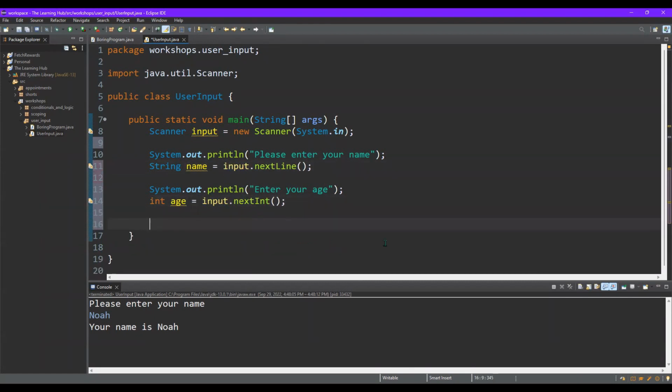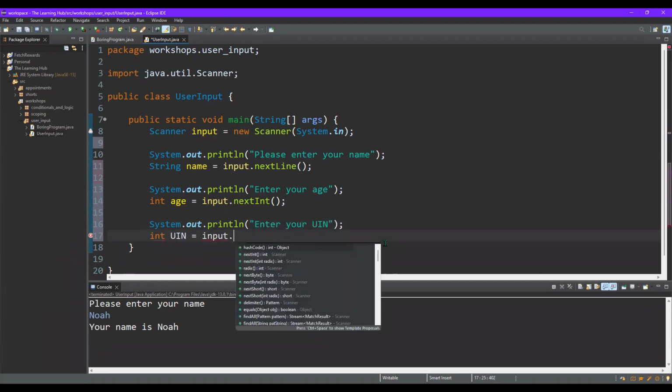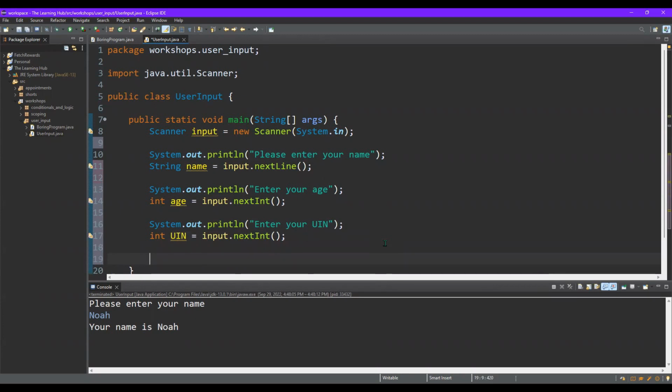So we need their UIN to print out a message. Enter your UIN, and then retrieve that. And lastly, we have the major. Enter your major.